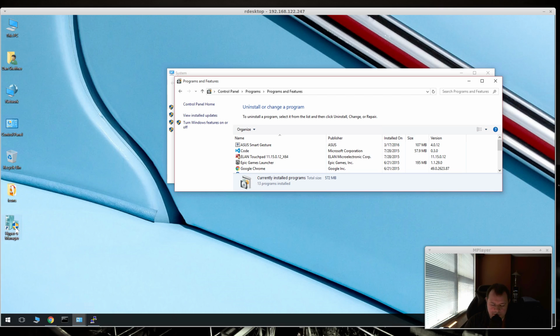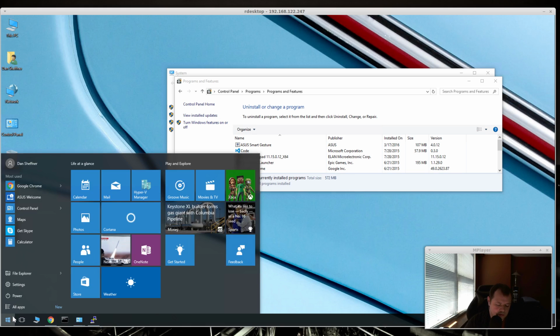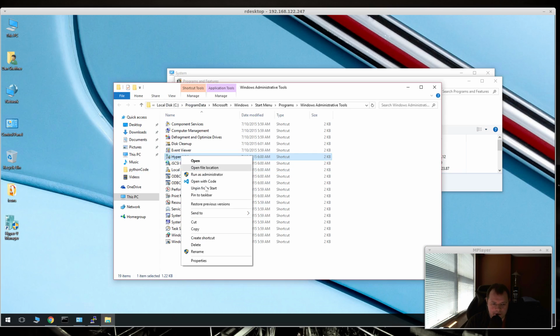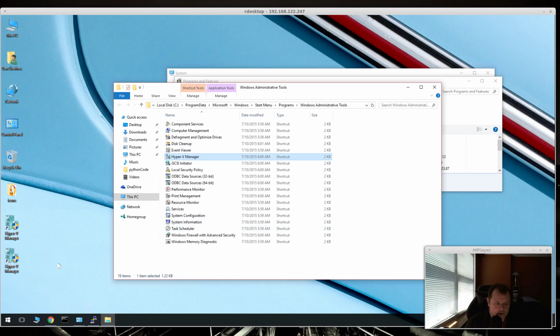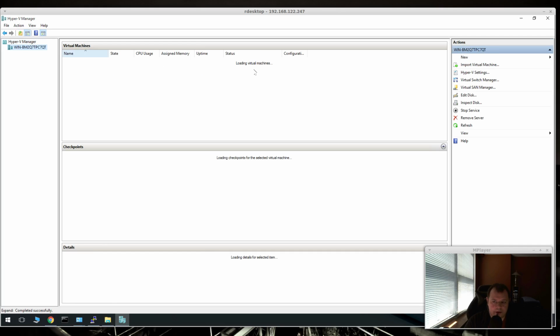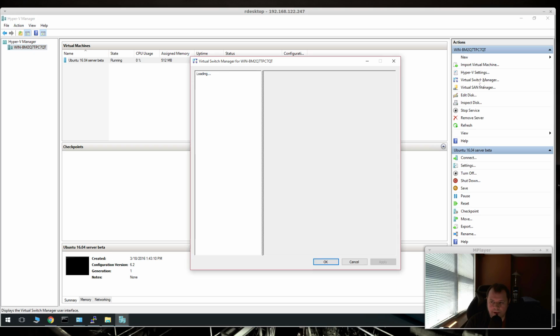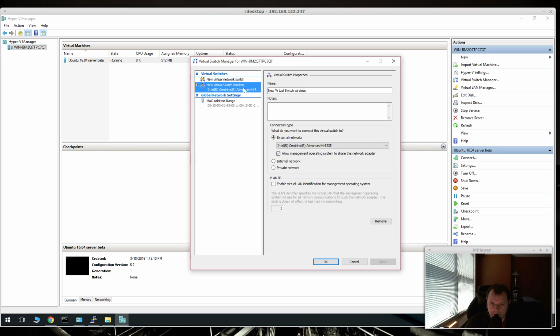You want to create your Hyper-V shortcut on your desktop. You just search for it here, Hyper-V, if you spell it correctly. Right click, go to open file location. Right click here, send to desktop. You can actually create two. Double click this, and you want to make sure you come in here and create your virtual switch. When I click virtual switch, you'll see this new virtual switch wireless is now permanently set here. You can select this for all the distributions that you use. Whether you install CentOS or any other Linux distribution, you can always use the same wireless adapter.